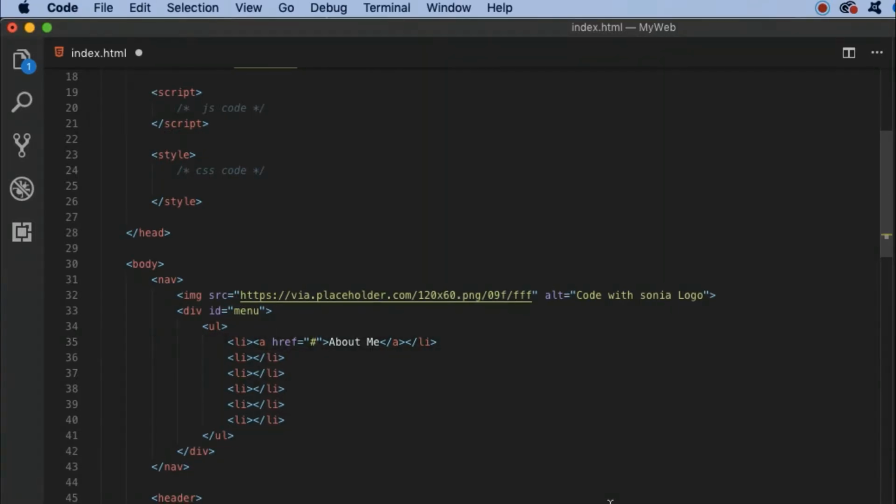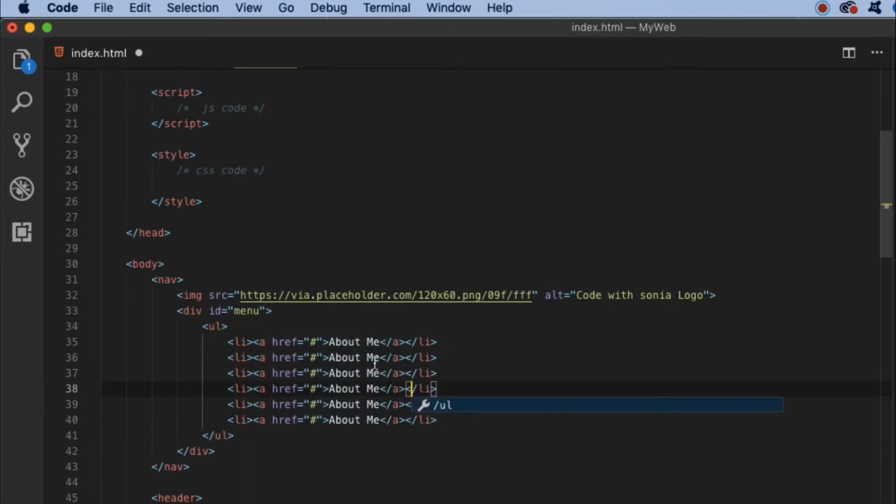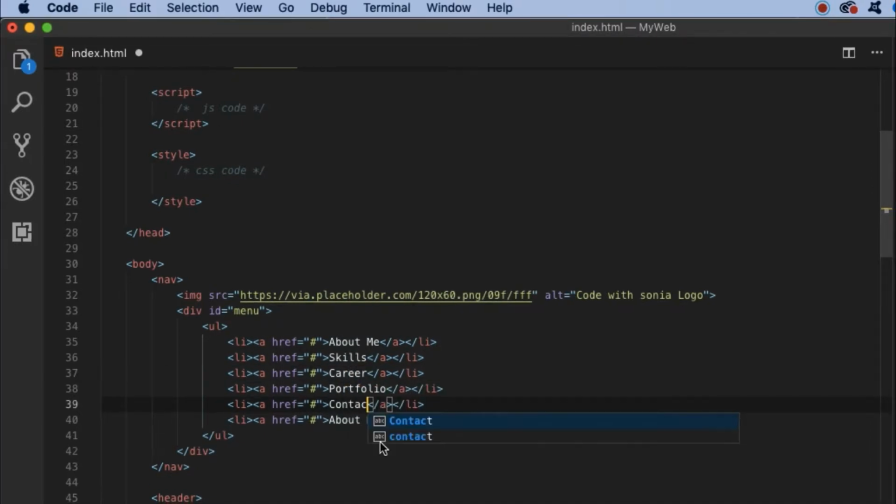Let's do the same with the rest of the menu items. Let's just copy and paste the links and modify the anchor text. Skills, career, portfolio, and contact. We have an extra li element. Let's just remove it, and we are done with our menu.